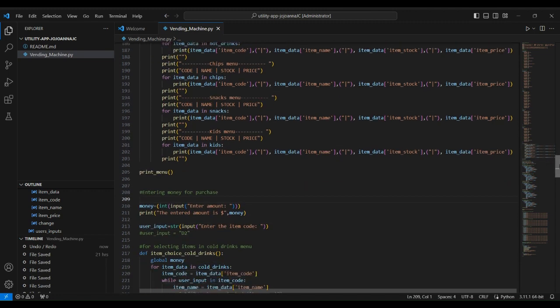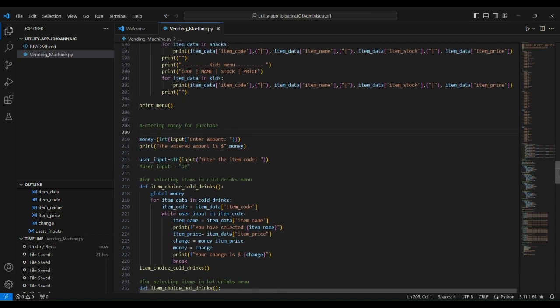Next, the user has to enter the amount of money that they have, and once they enter this money, they can purchase from the vending machine. And there is another input statement for them to enter the item code, and this will receive the input from the user, which is the item code, and the amount inserted by the user is displayed along with the statement that is to be printed.